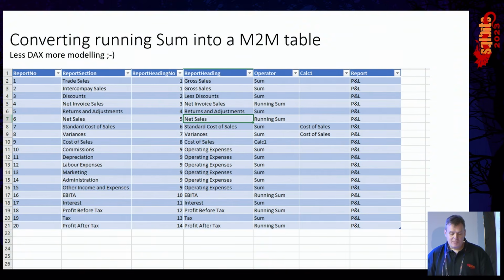So it could be a spreadsheet, it could be a table in the ERP if it's that kind of flexible, but it's a metadata spreadsheet for every line you want on the report, and then what the operator is: sum, running sum, and so forth. And we could have 2, 3, or 4 operators in here, right? And then the challenge is, how do we map this to the chart of accounts, right?